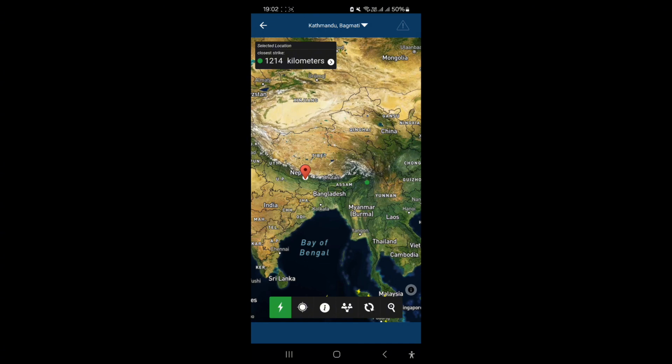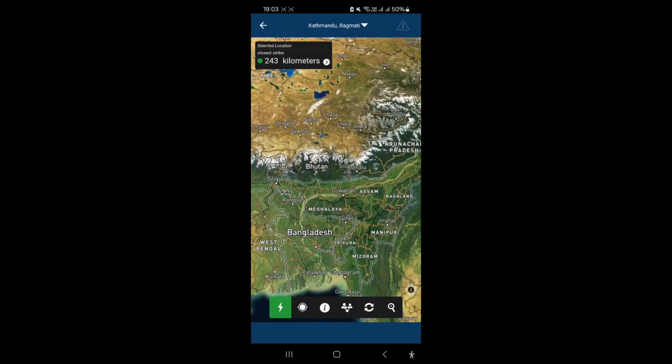Use the zoom feature to focus on a specific area. You can toggle between different map views like radar and satellite for better context.